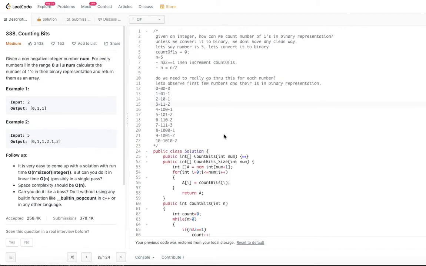Counting bits. Given a non-negative integer number num, for every number i in the range 0 ≤ i ≤ num, calculate the number of ones in their binary representation and return them as an array. So we are given a number num, and we need to consider numbers ranging from 0 to num. The task is to return an array where the contents are the number of ones in the binary representation of each number from 0 to num.